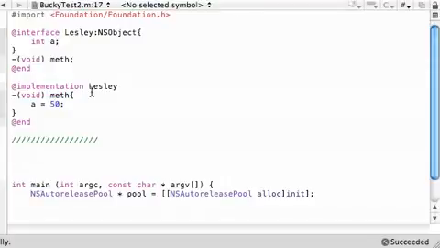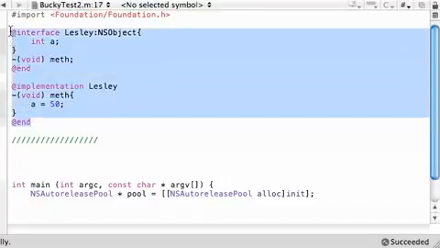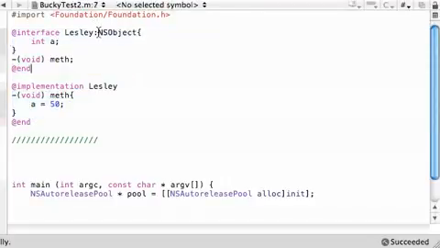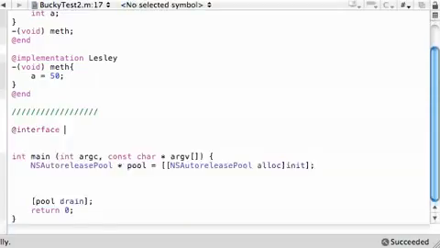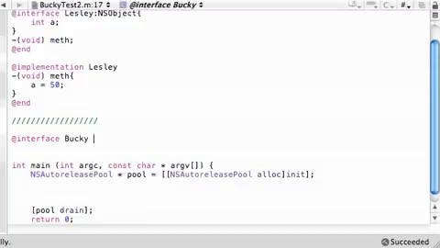So we already built this class called Leslie that inherited everything from NSObject. And by inheriting it, it means it's able to use all the variables and methods. But now, Leslie had this baby, and its name was Bucky. So let's go ahead and make a class called Bucky. At interface, I wish all that crap didn't pop up. Bucky, I'm going to inherit everything from Leslie.